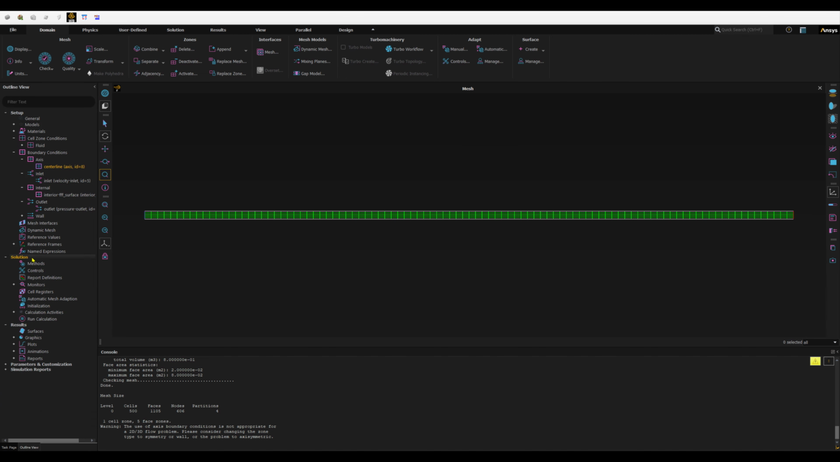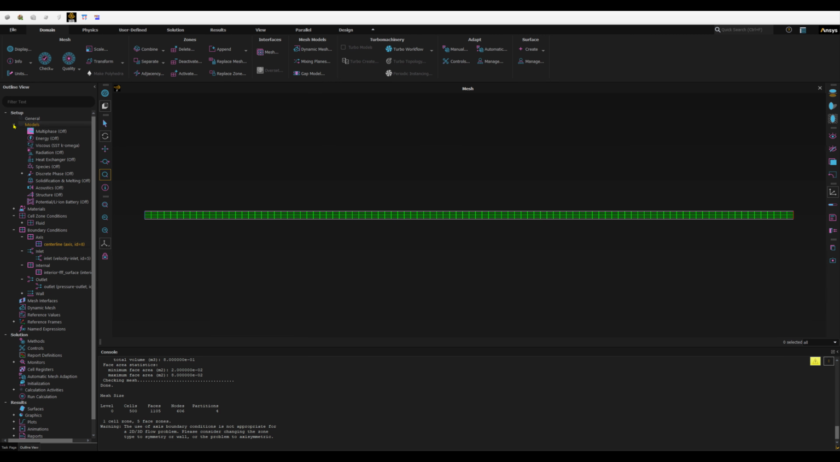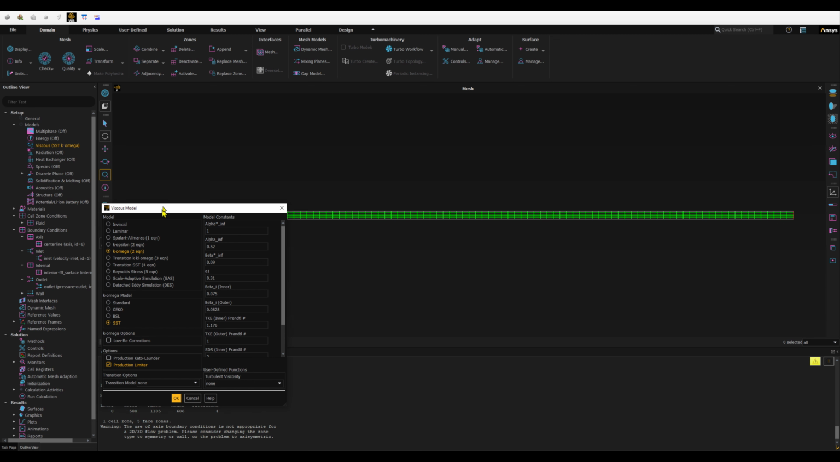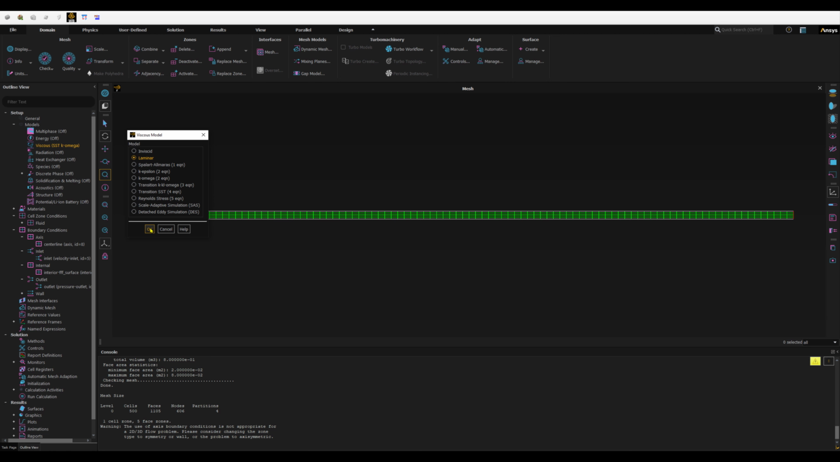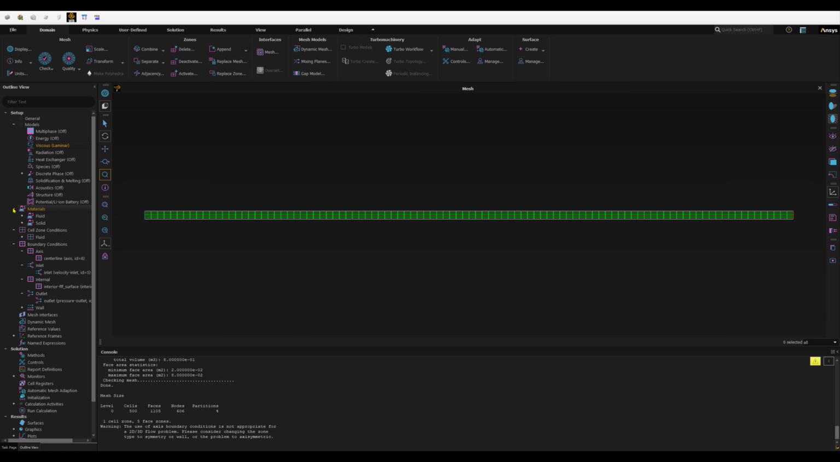And now, as this is a laminar flow, I can go to the models here and use the laminar model. So I can double click on the Viscous model. The default setting is the SST k-omega turbulence model, but I'm going to change this to laminar because the Reynolds number in this pipe is just 100. So this is a laminar flow. I will change this one. I will keep the energy off because we are not going to analyze the heat transfer in this pipe.